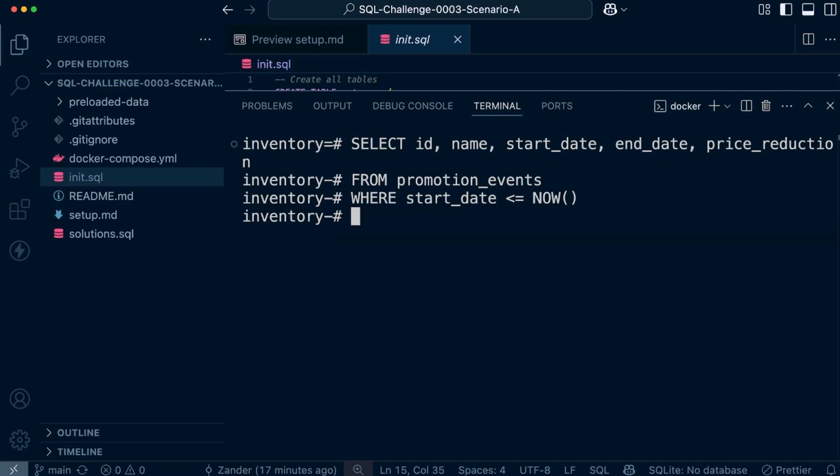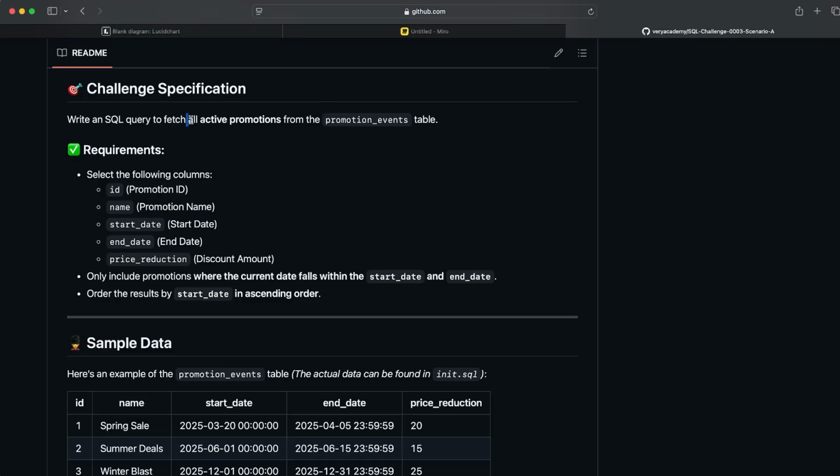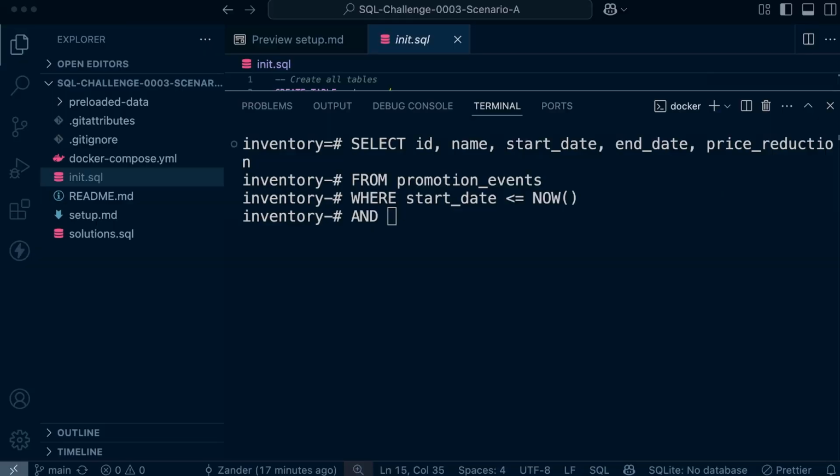So we're going to need an AND here, because we want to make sure that the promotions have already started and ensure the promotion has not yet ended. Remember, the challenge specifies that we want to fetch all active promotions. So we obviously don't want to capture any promotions that have already ended. So the end date must be in the future. Therefore, we are going to need to use more than or equal to the current time. So that means that the promotion will end sometime in the future.